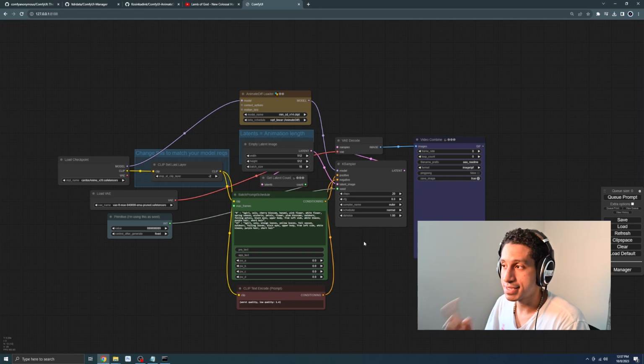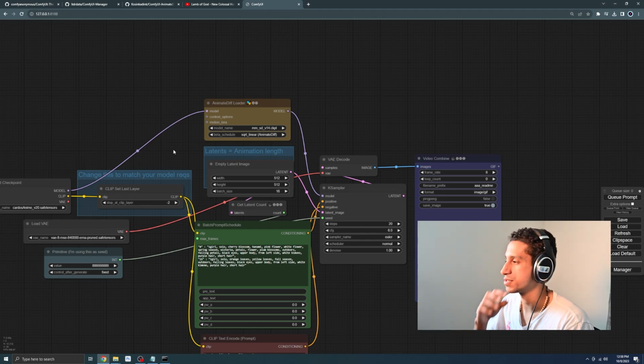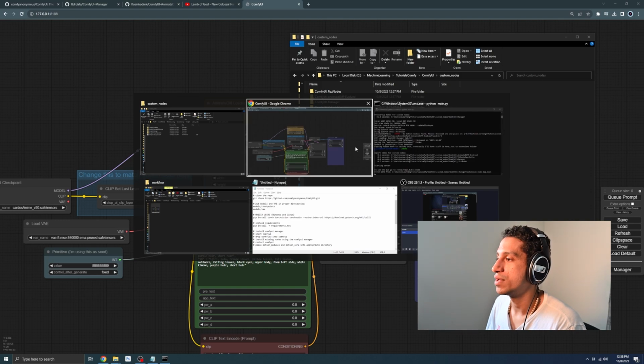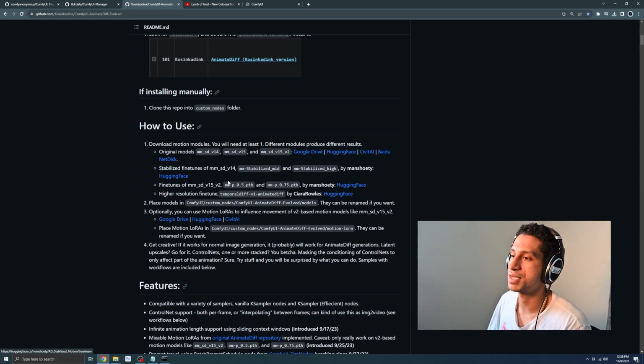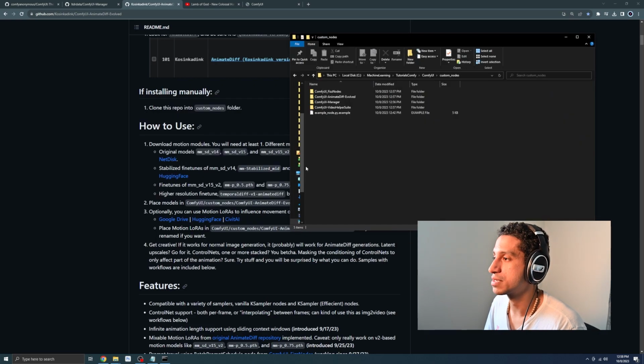But there's still something we're missing, and that's that we haven't actually placed our motion modules and our motion LoRAs into their proper folders. Now, motion modules and motion LoRAs have to do with AnimateDiff. So it mentions here how to use them, where to download them. So you see you have your Google Drive, Hugging Face, Civitai links and whatnot. But I am just going to show you very fast where these items will go.